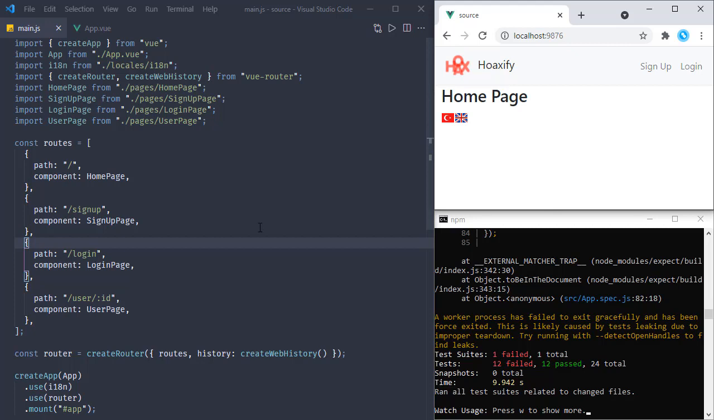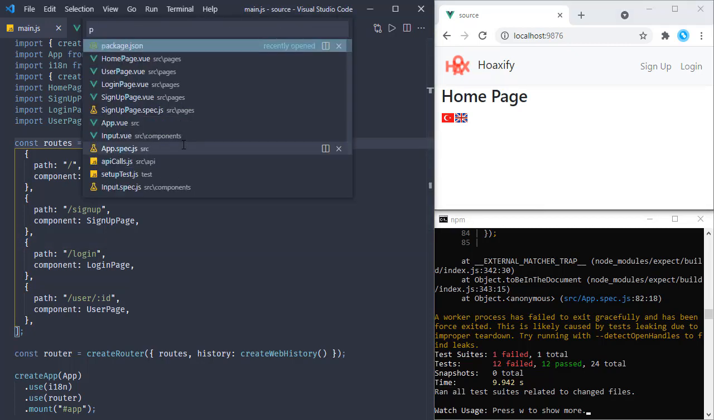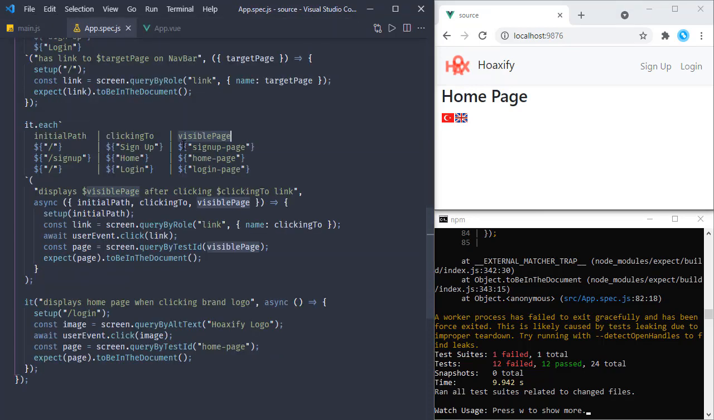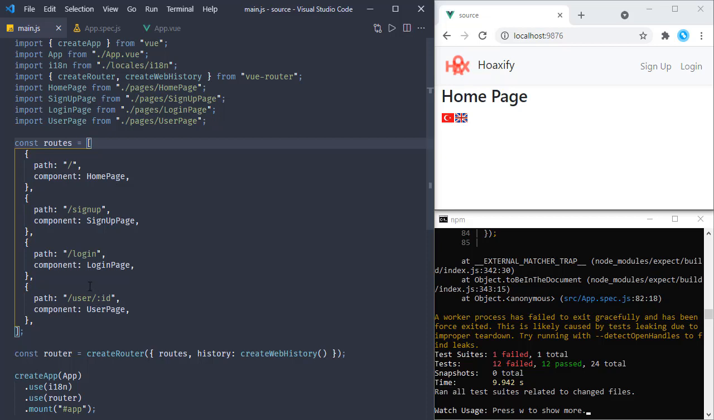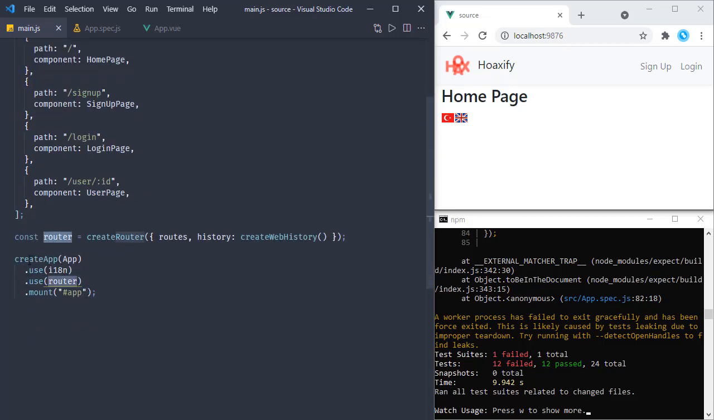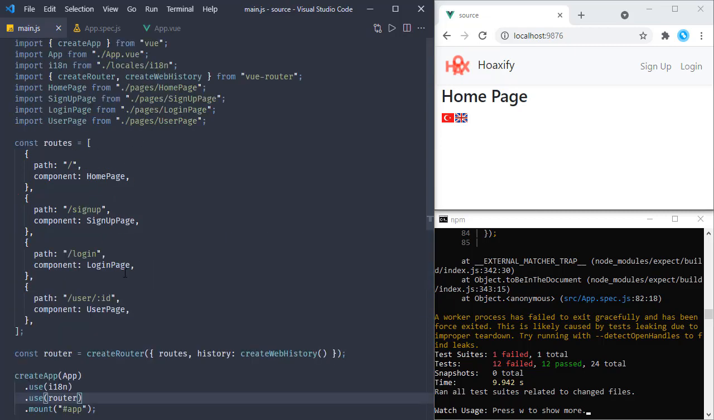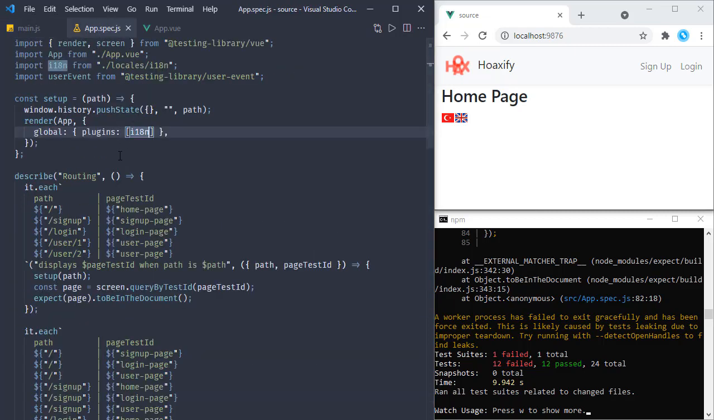The first thing we are going to do is, let's open the app spec. Here we are importing the i18n plugin, and just like this one, we are going to use the router. So in application, we are using i18n and using router, and we are doing the same thing in our test while rendering the components.